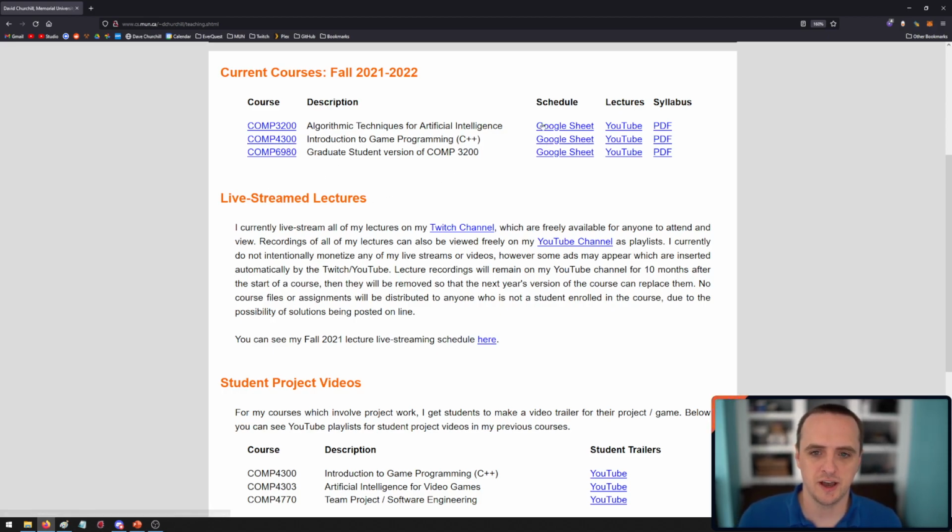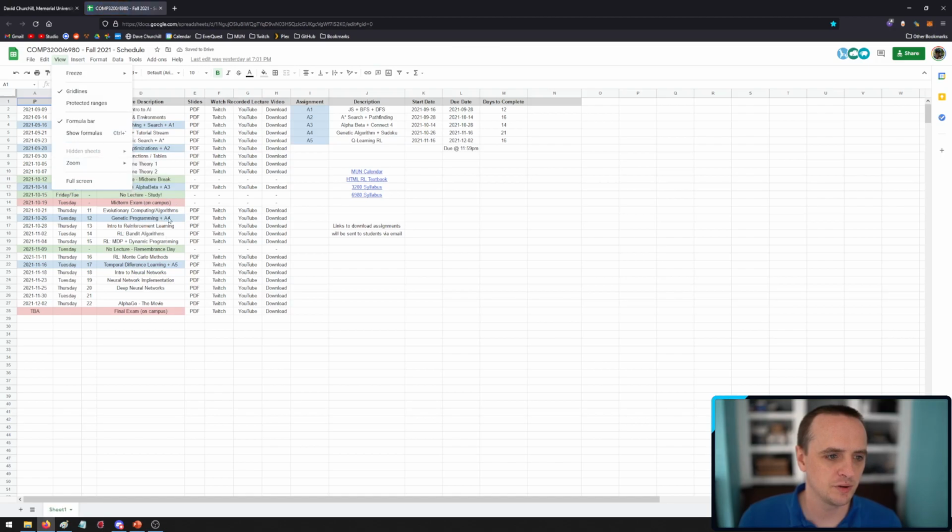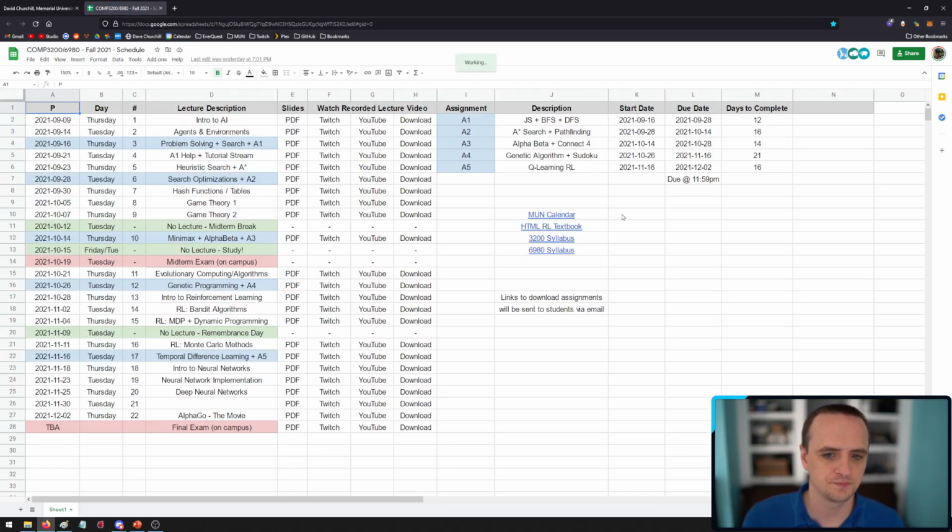So let's look at the Google Sheet. The Google Sheet is the holy grail, or the Bible, for this course. If I open it up and zoom in, this tells you exactly what we're going to be doing. It's the exact schedule, with links to download all of the lectures and the slides. For example, the first lecture is today, 0909, a Thursday. This is lecture number 1, and the description is just Intro to AI. This is the intro to the course, the syllabus, and a little bit about what AI is.